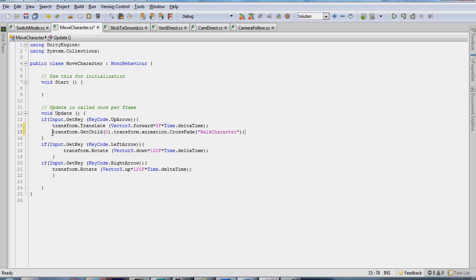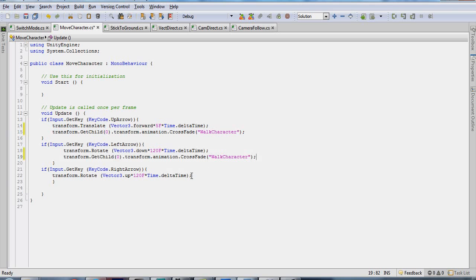And the same. I'm going to just copy this one. Even for rotate, we can make it walk, or we can do an animation of the character doing a rotation. But for now, since we don't have that animation, I'm just going to use the walk animation.